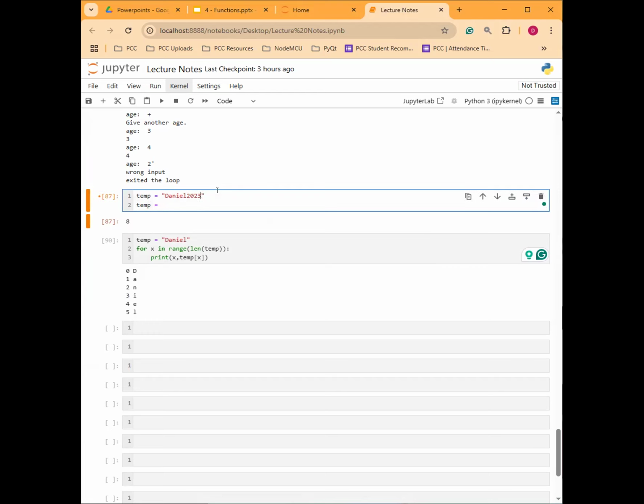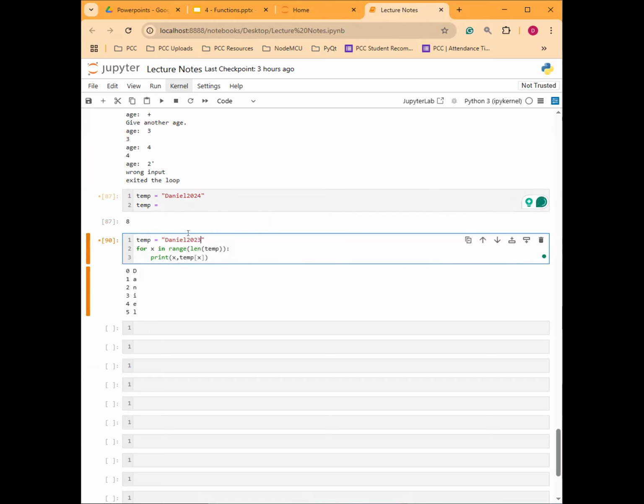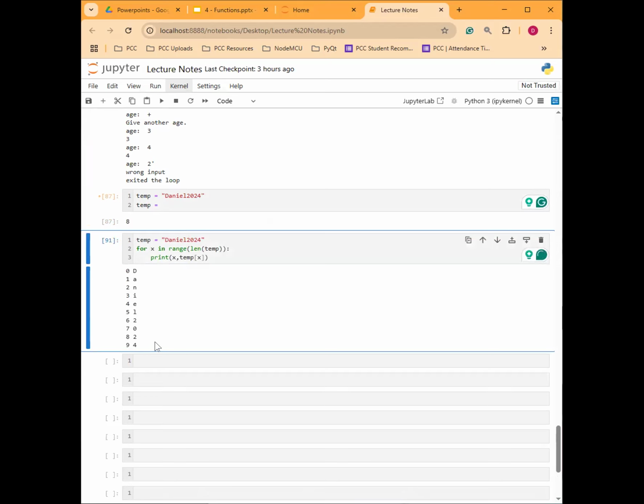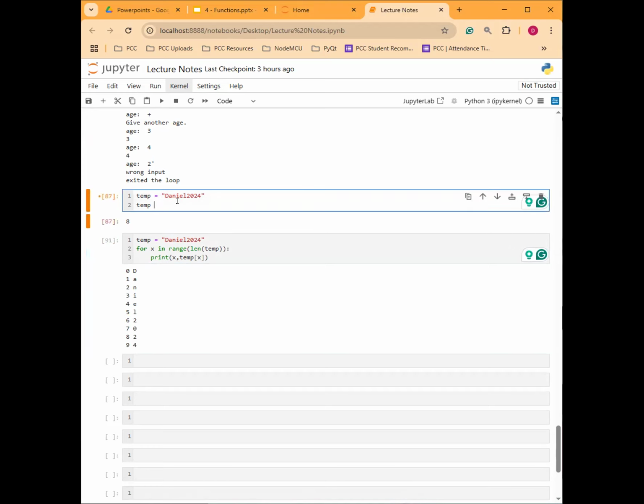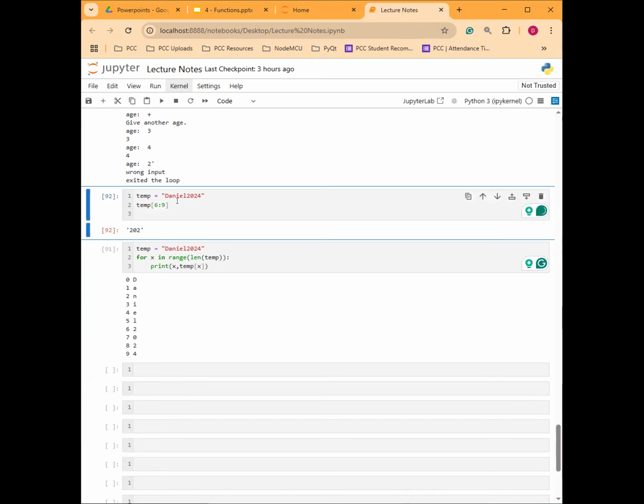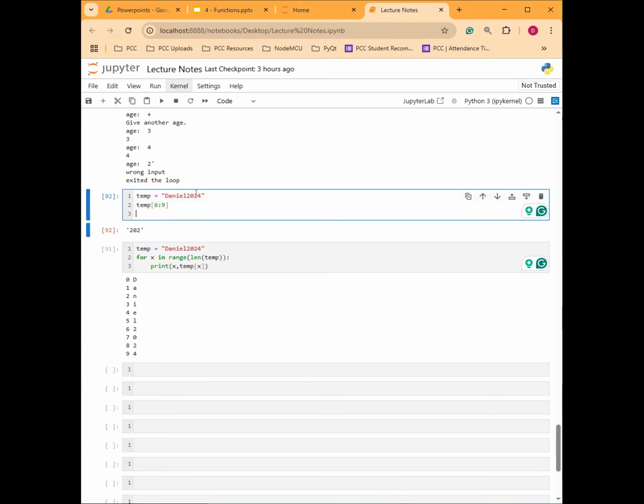So 2024, right? So if it's 2024, the bottom, we'll run it. We know that starting from index 6, that is where the year starts. So if I want to extract that one, let's say temp of index 6 towards index 9. Let's try this one out. So if we run this code, it's just going to say 202. So it's missing the 4.